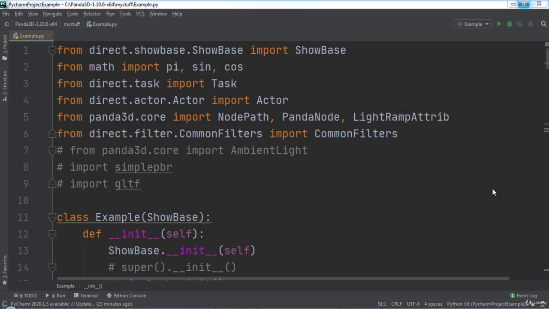In this lecture, we will learn how tasks and event handling work in the Panda 3D game engine. Tasks and event handling are two core concepts in game development. A task is a special function that is called once each frame while your game is running. If you are familiar with the Unity game engine, one perfect example of a task is the update method.